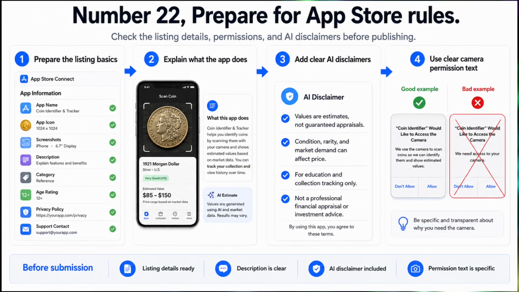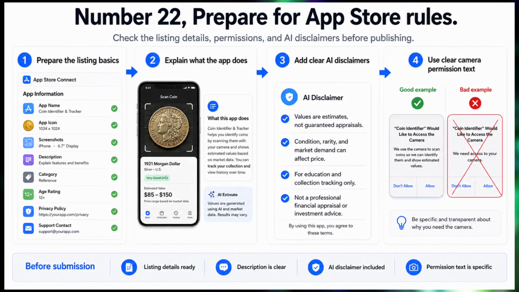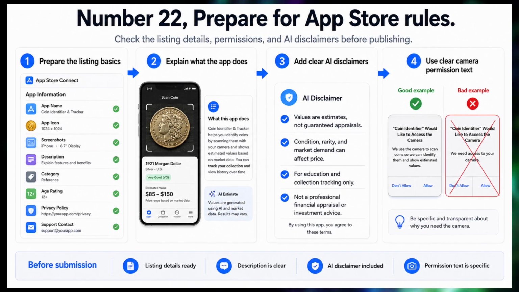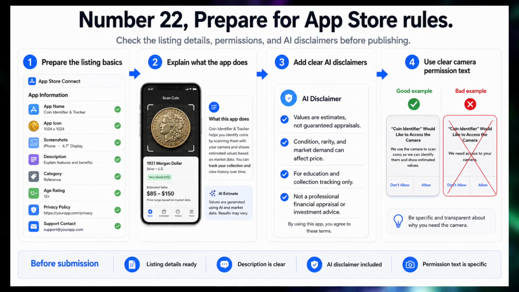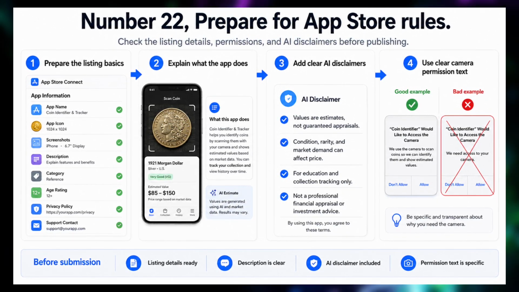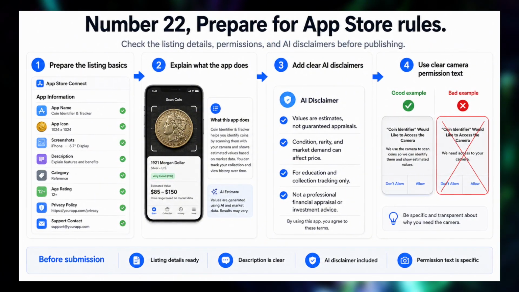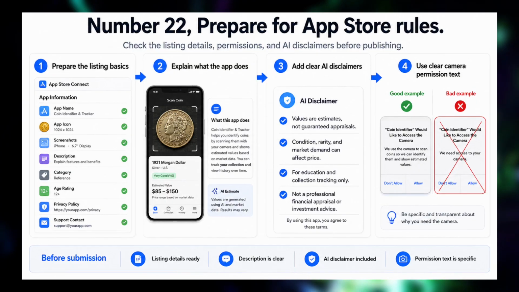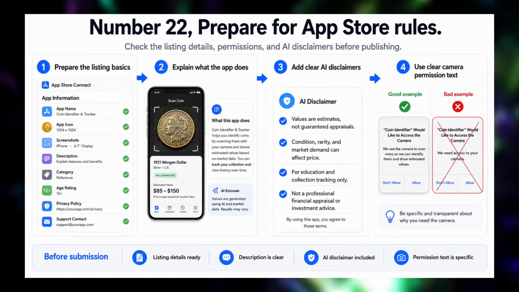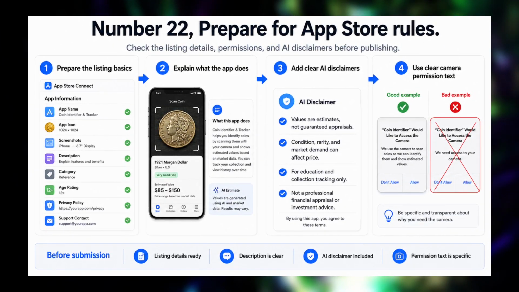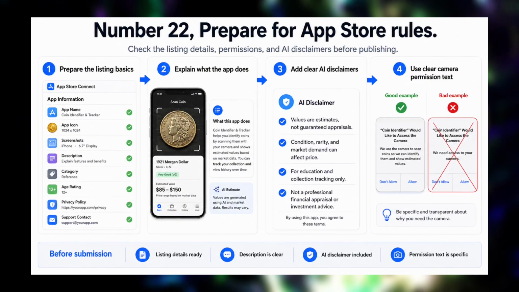Number 22. Prepare for App Store rules. Before publishing, check the boring details. You need an app name, icon, screenshots, description, category, age rating, privacy policy, support contact, and clear explanation of what the app does. If the app uses AI, explain that values are estimates and not guaranteed appraisals.